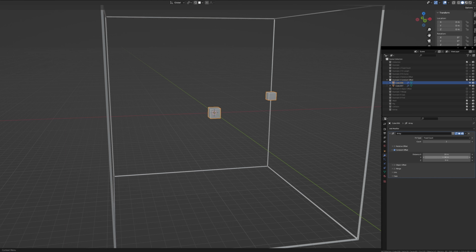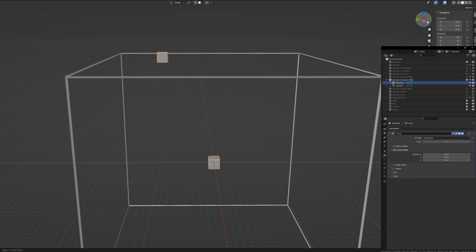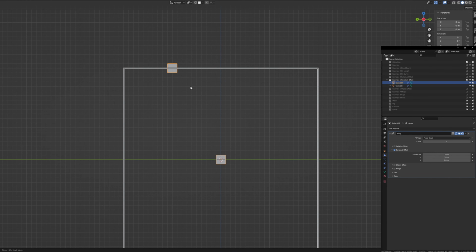We make this now 20, it's still in the box. If we make this now 20, it's still in the box. If we make them 10, but the Z is 20, it's still in the box.